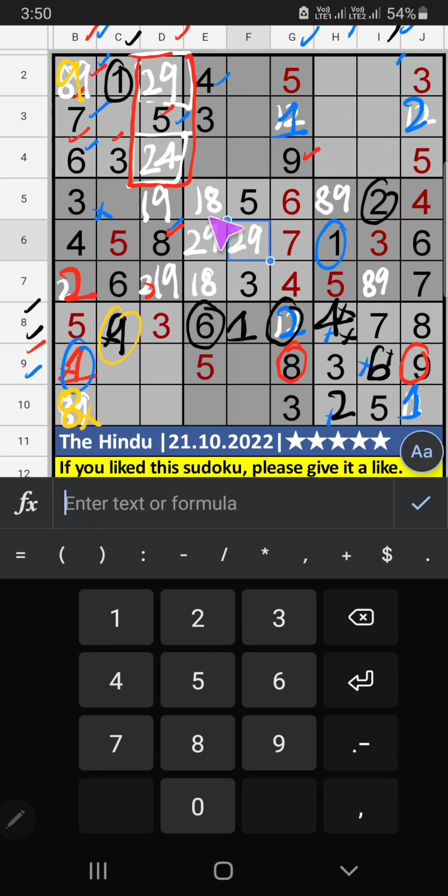Then 4th grid, only one number is remaining, 7 is confirmed here. Column C, we have 6 and 7, so 6 and 7 can't come in these cells, it will come in another 2 cells. 9th row, we already have 6, so 6 can't come in the cell, 6 is confirmed here, then 7 is here.